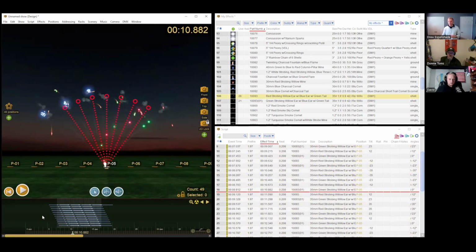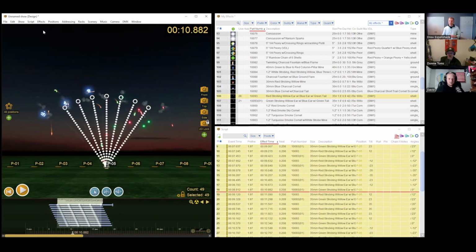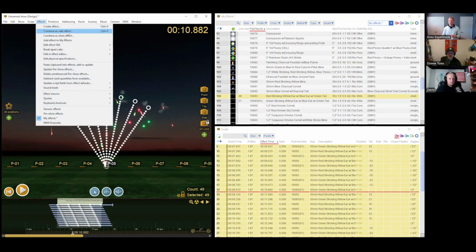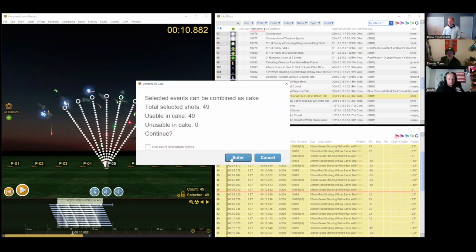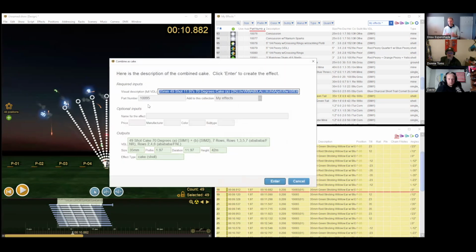You get the idea? Perfect. Select all these, effects, combine as cake effect. Finale thinks about it and then gives you the VDL. Perfect. Now in this case, we're seeing something pretty cool. We're seeing a combination of human readable VDL and the custom sims.